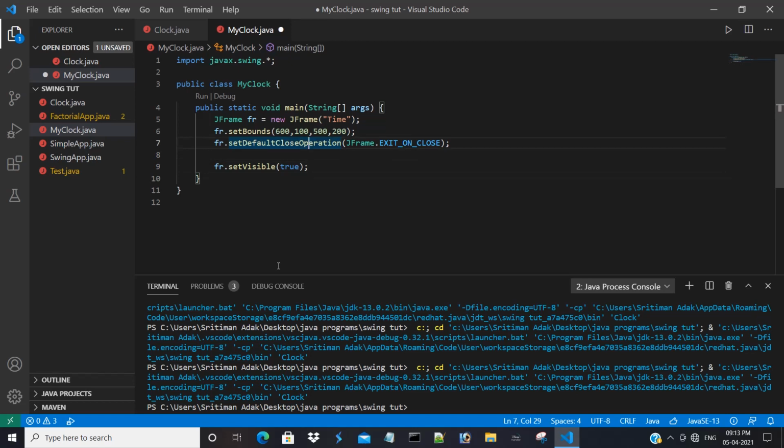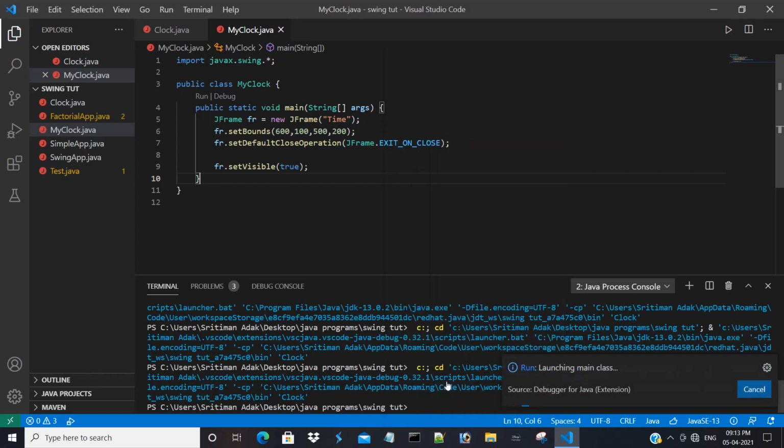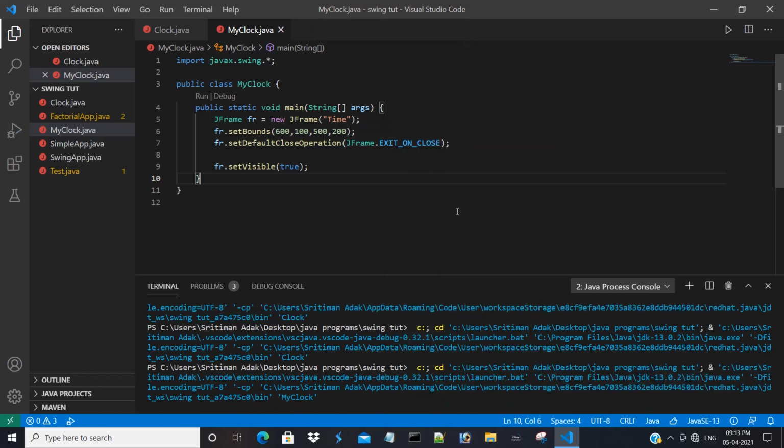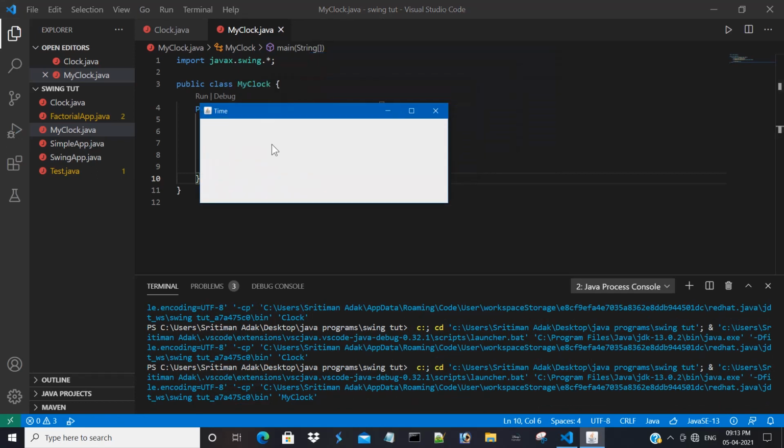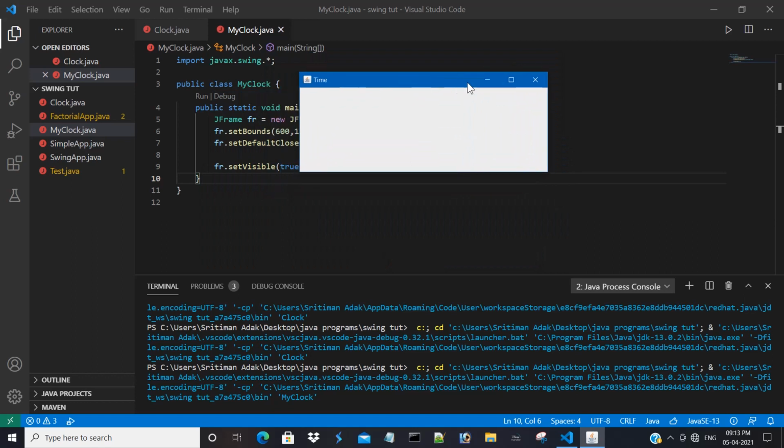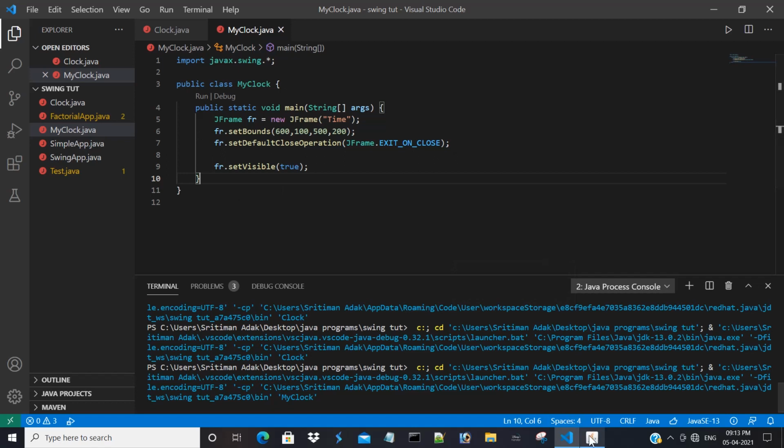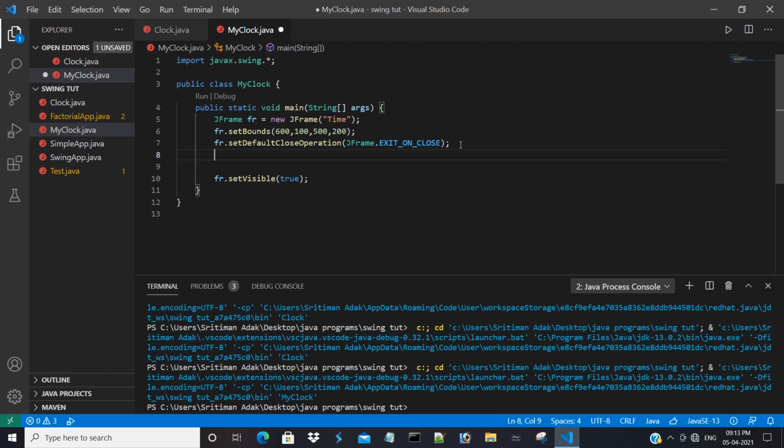First of all let's run this and see if our frame is coming up or not. The frame is visible. Now let's do these components. Let's close this. I want a panel on this frame, so that panel will contain all these different clock, the times and all the dates.